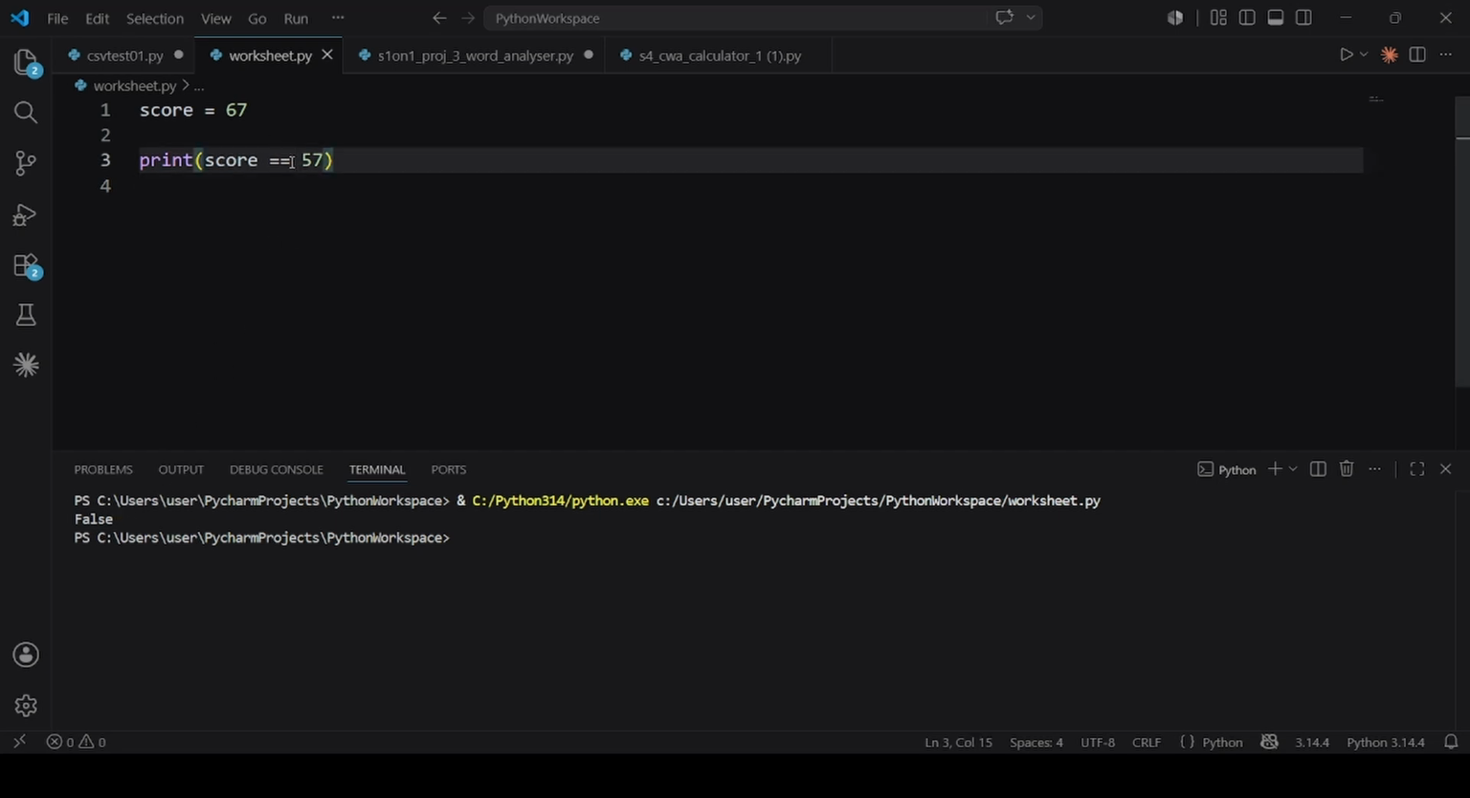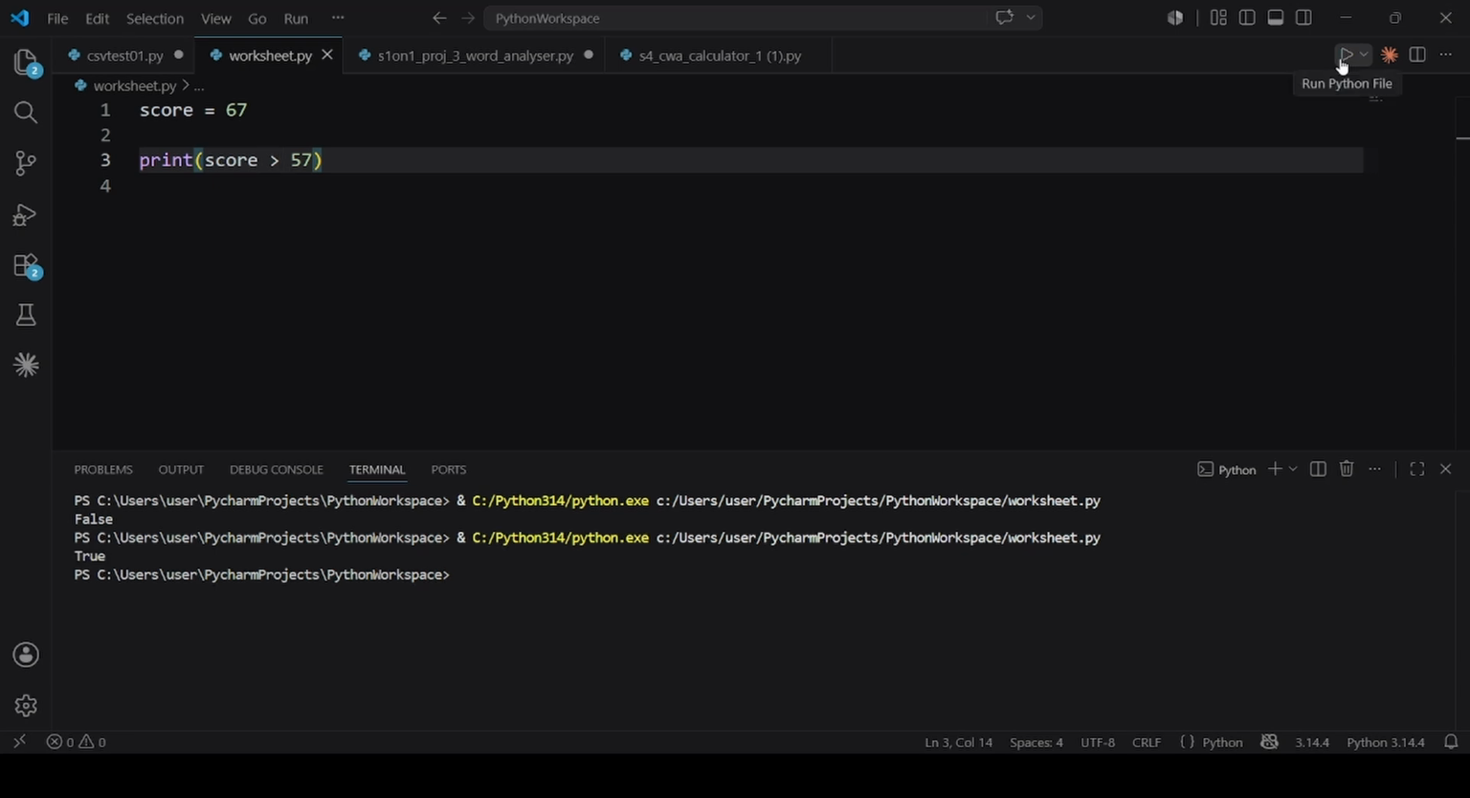What if I did greater than? It means I'm trying to say is the score greater than 57? And score is 67 and 67 is greater than 57, so I get a true. So you can see that every comparison in Python produces either a true or a false. Now, how do we make that useful? We make that useful by using the if statement. So the if statement is used to introduce that conditional logic to your program.